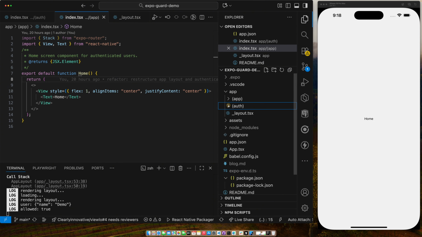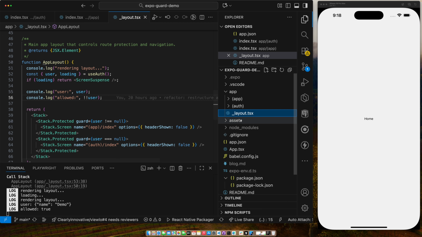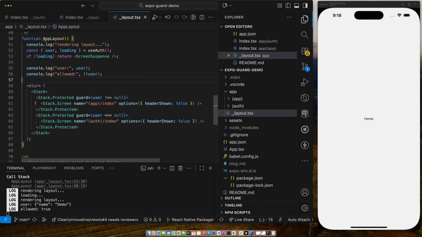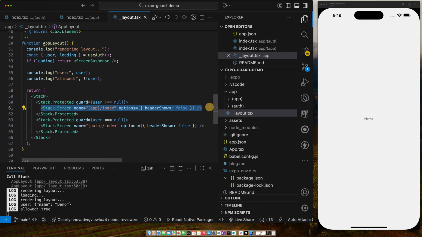And then what we do, this is so simple it's going to blow your mind, is inside of our layout. Since my layout is inside my app directory, it is the layout for all of these pages. So inside of this layout, we have our stack, and with our stack, we have our screens. Here inside my layout, this is where all the magic happens. We create our stack, and then inside of our stack, we put our screens. So we have our app index, and then we have our auth index. And as I mentioned before, my auth index is the login screen.